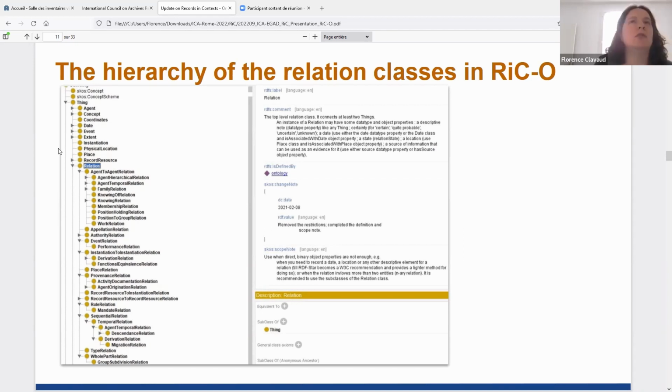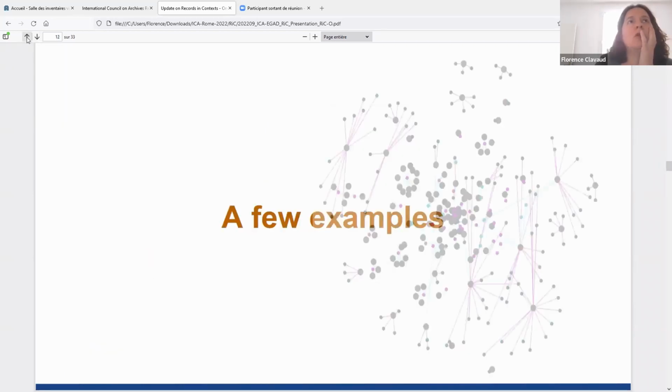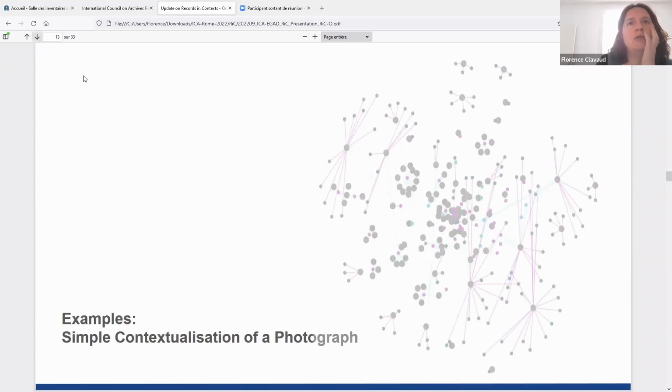And this is why in the ontology you have a hierarchy of relation classes. For example, here, family relation, temporal relation between agents, or provenance relation, etc. Well, this was quite a short overview. Now, let me go to a few examples.